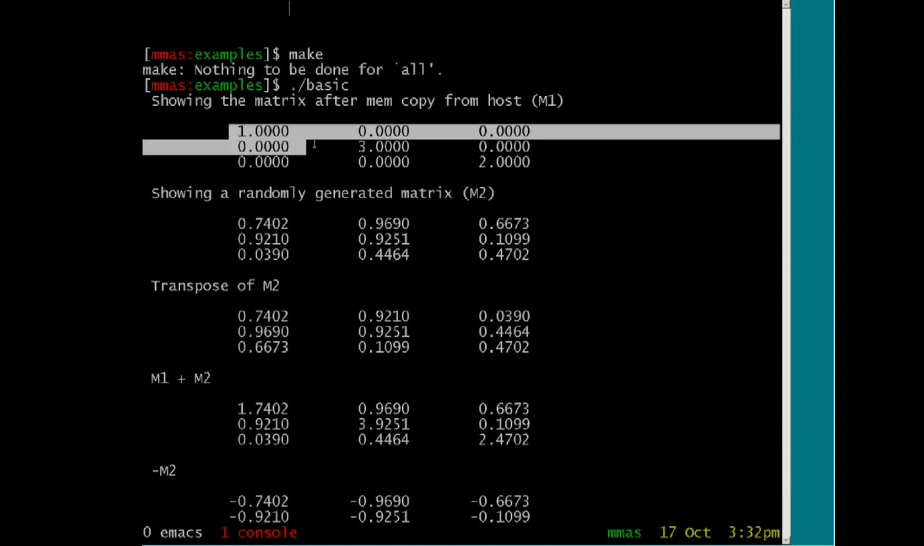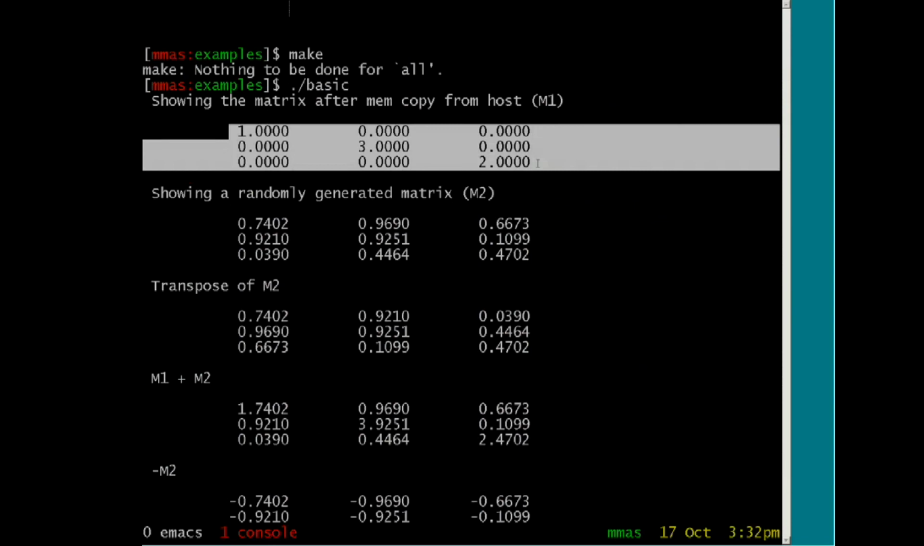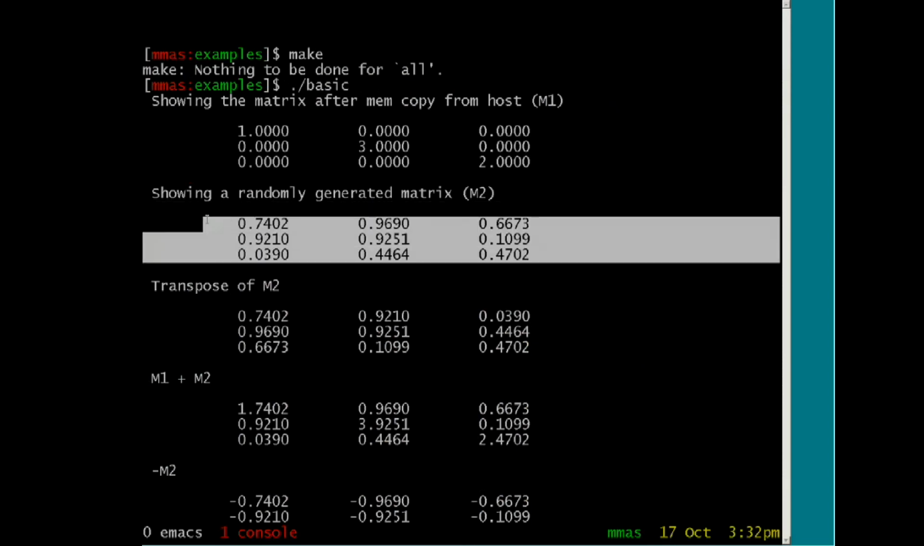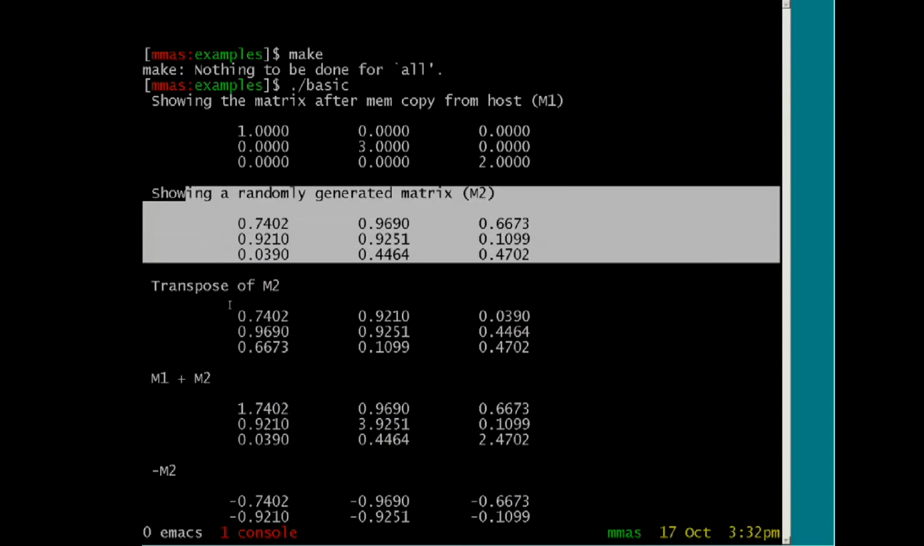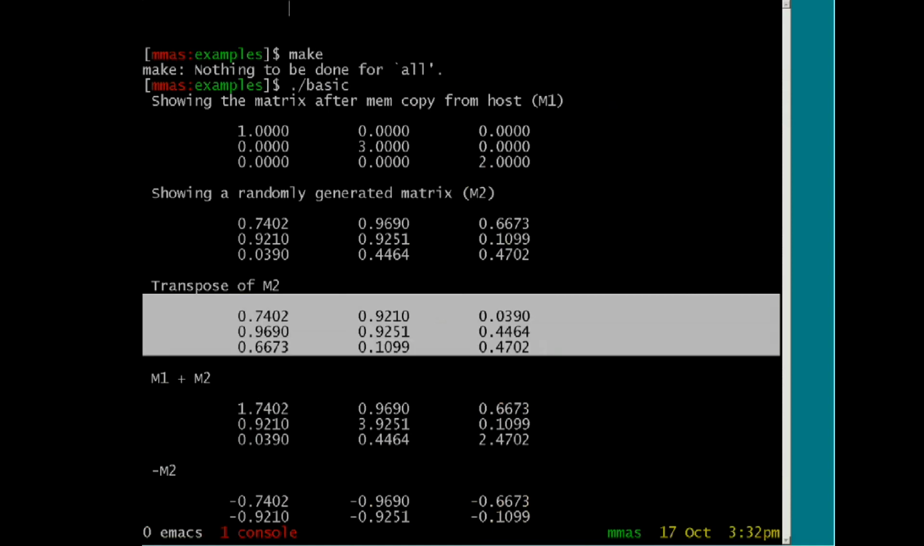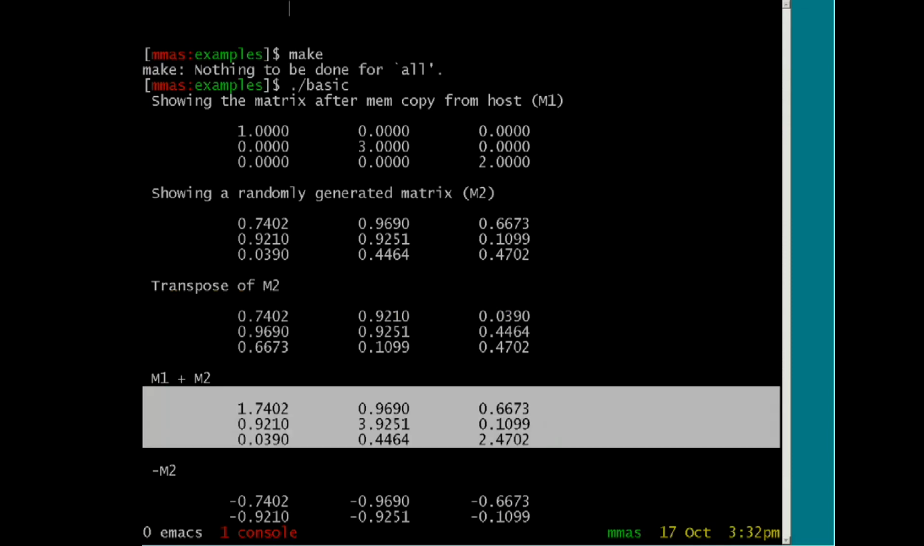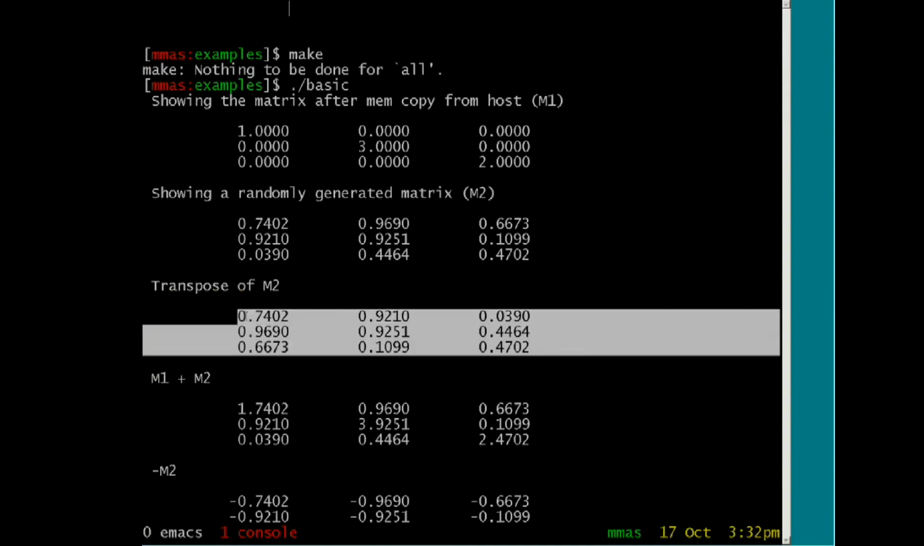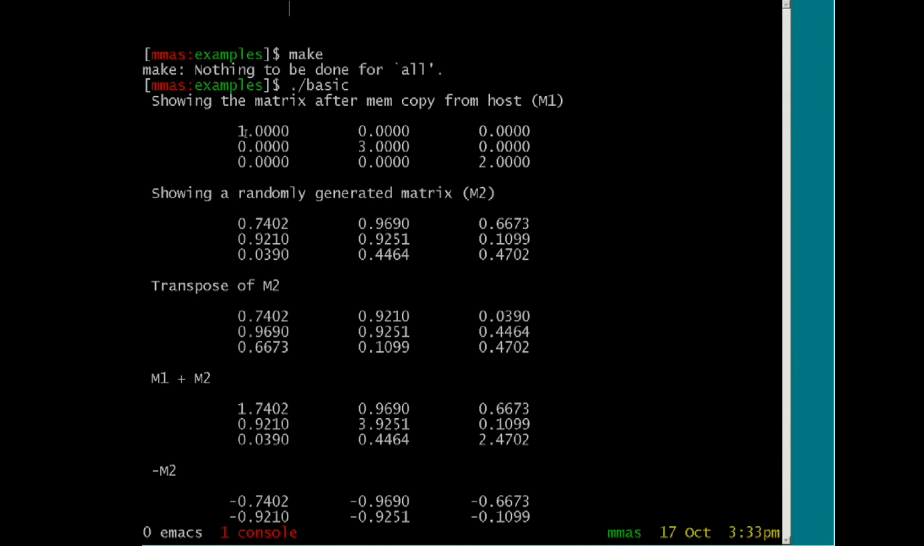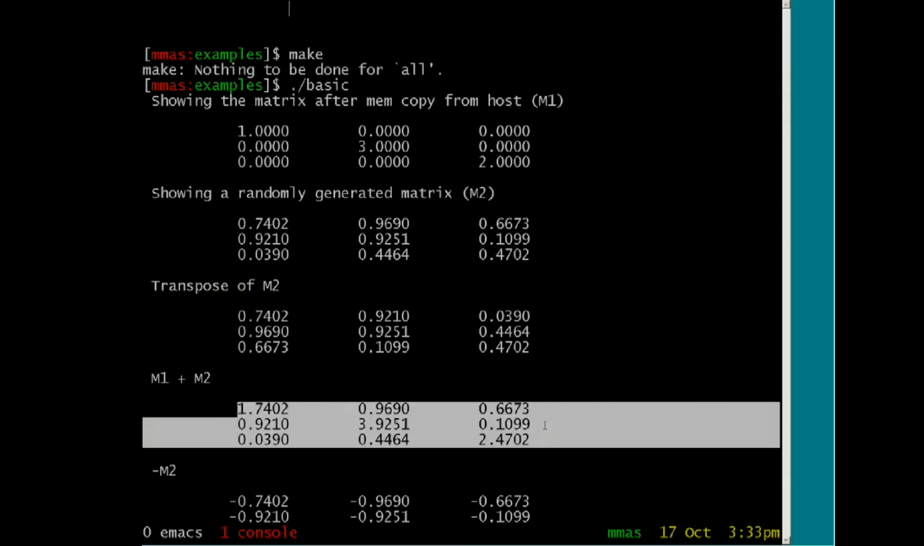As you can see, the original matrix A, which was a diagonal matrix, is transferred to the GPU, and you can see the output over here. And then you can see a randomly generated matrix M2, and the transpose over here. The result over here is the element-wise addition of the two previous matrices from here and here. For example, there's the element 1 and you're adding 0.74 and getting the result here. And you can verify the rest of the results when you actually run them.